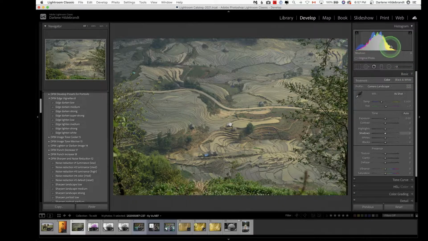So look at the histogram. The histogram can tell you a lot about the exposure of the image, but also the contrast. If I turn on my clipping warnings, that's the J keyboard shortcut, there's nothing clipping in here. That means there's nothing of pure black and nothing of pure white.